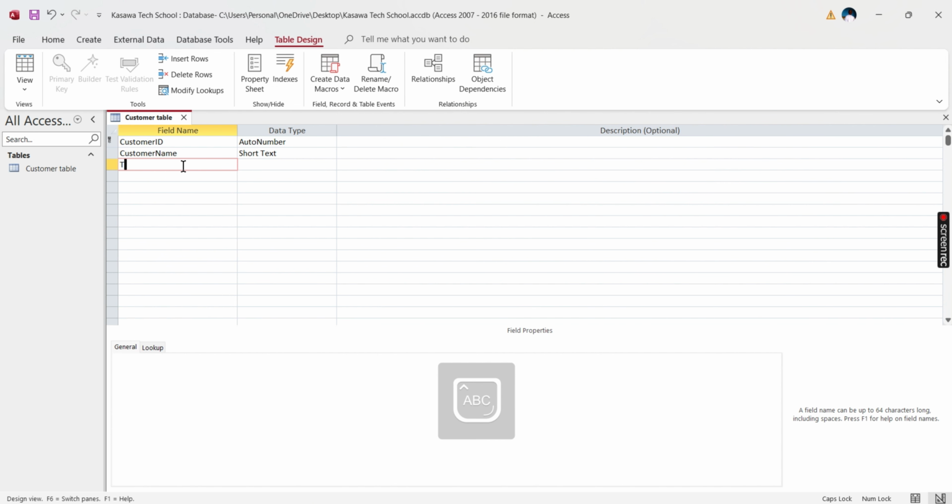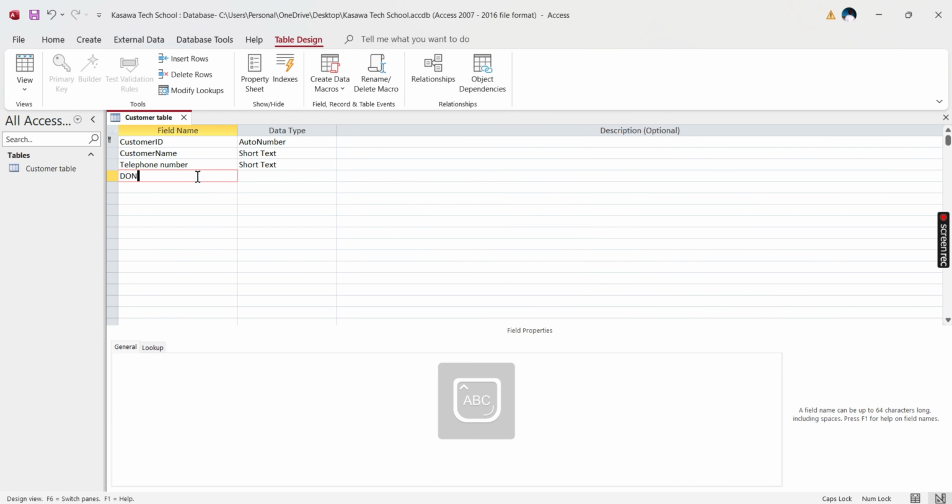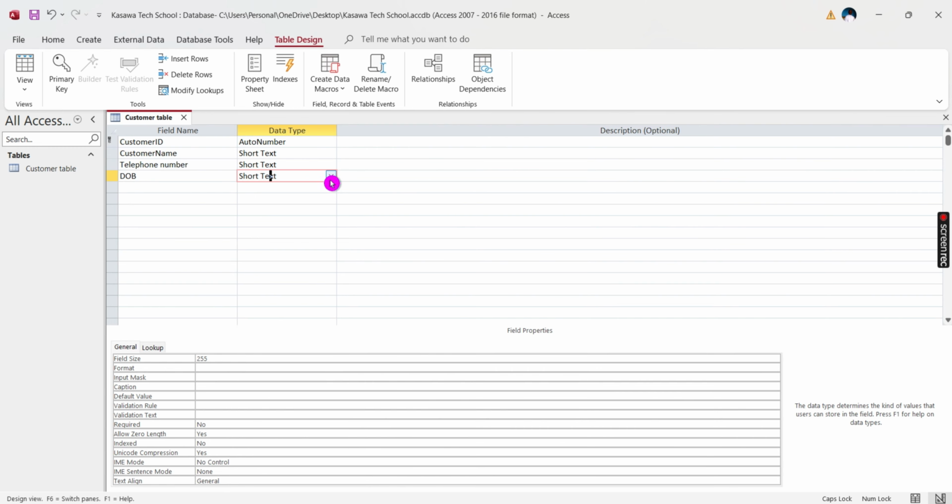But from Customer Name, let's have Telephone Number. Let's also call it Short Text, like we've said, a number that begins with a 0, like 0772. That one is a text. Date of Birth. Do we need date of birth for customers? Let's keep it at that for purposes of this tutorial. So Date of Birth is Date/Time.